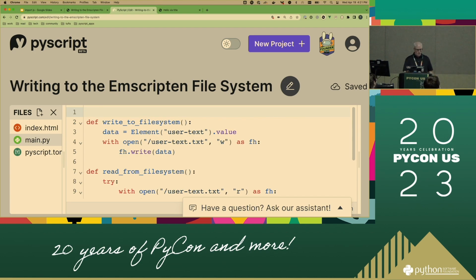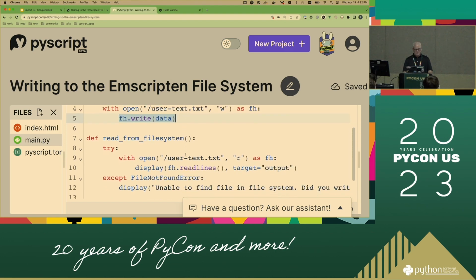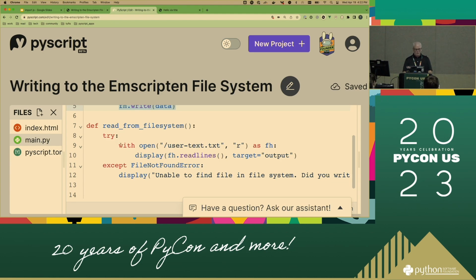So in this case, to write to the file system, it's with open, there's my file name, write to, and then you use standard Python file write. And additionally, if I want to open it with read, I'm basically opening the file path that I created, user-text, and I'm reading it. And this is simply outputting to display, or it's trapping an exception if the file wasn't found.